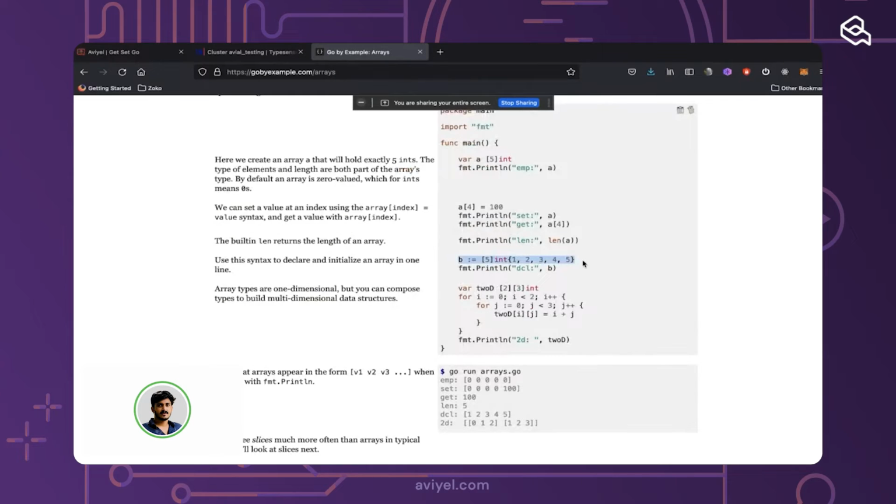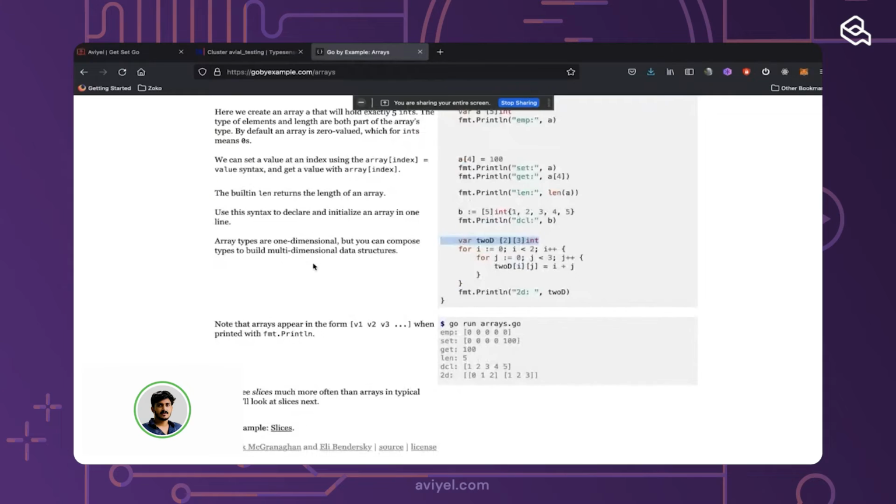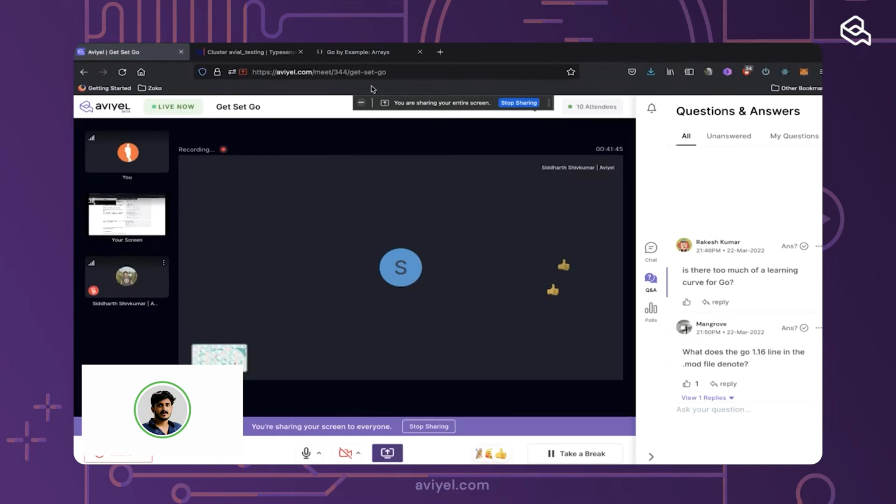We can also assign values like this. So 4 will be the index, just like that. In this case, we are declaring and putting values directly. This is the syntax for putting values directly as well. Then what else is here? Variable two, okay. So this is a multi-dimensional array.